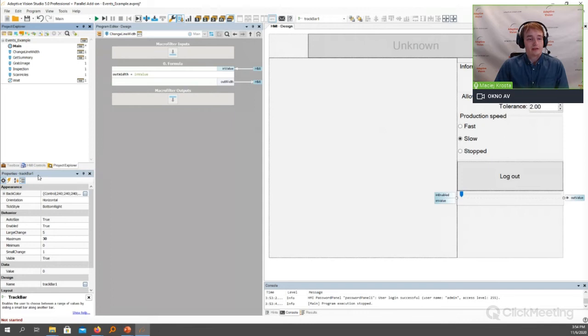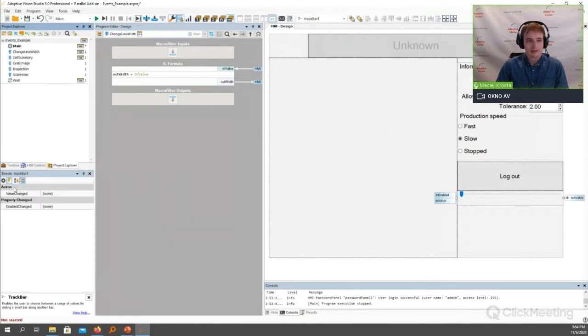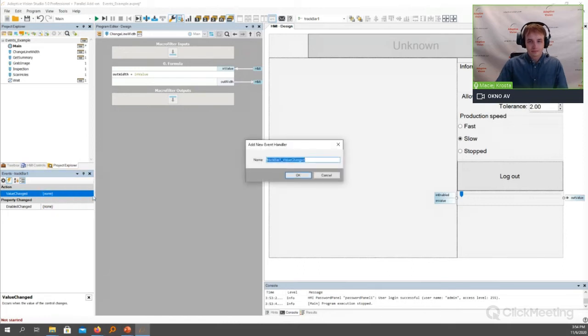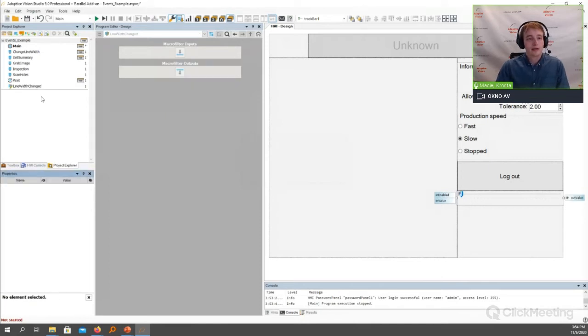To create an event, we can, for example, go to the properties of the control, go to the events category, and we are interested in the value change event. So let's add a new event here. We'll call it line width changed. Now we have another step in the project explorer.